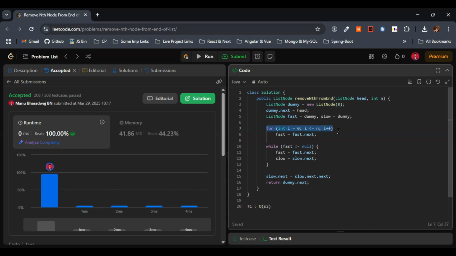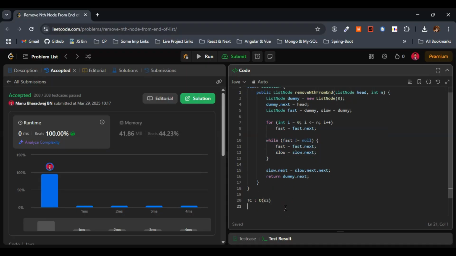You can clearly see we are traversing the list once, means fast moves n plus 1 steps, then both move together, fast and slow. Here within this while loop, fast and slow pointers both move together, right? So we have discussed this one in the approach. So overall time complexity would be big O of the size of the list.